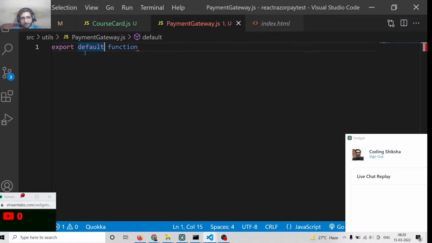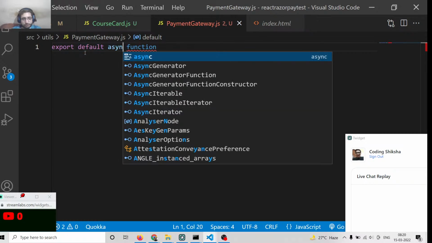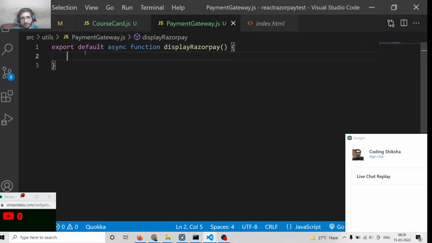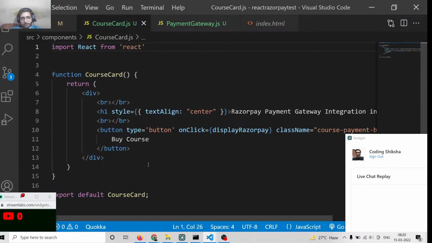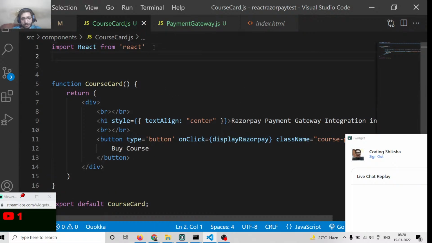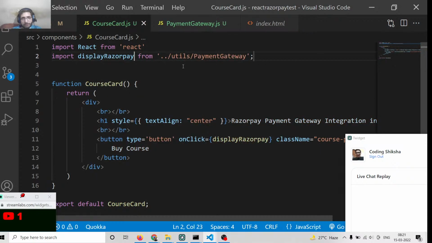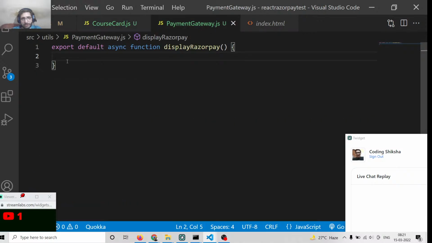So basically this function will be async, and right here we will simply give the name to the function, which will be displayRazorpay. So you can see we have given this name, displayRazorpay. Right here at the very top we can include this function by importing displayRazorpay from the utils payment gateway file which we have defined here.